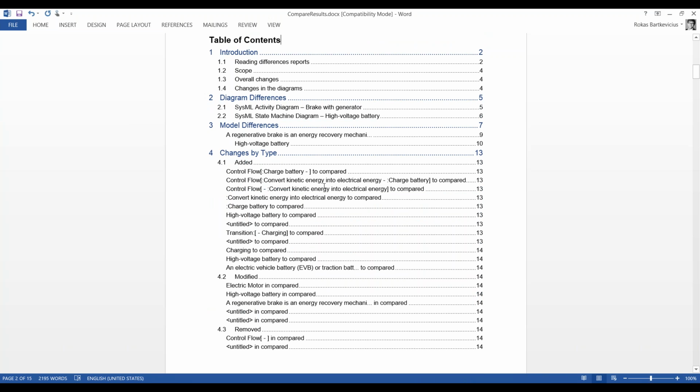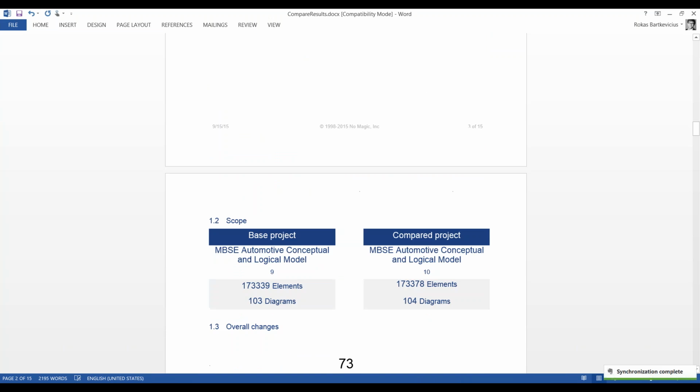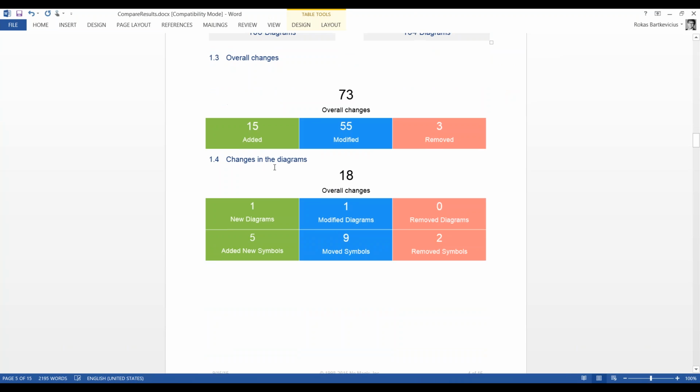for your project. And here what we have, so we have some introduction, just a description, then there are diagram differences, and then model differences. So the most interesting, of course, is first of all the overview. What was changed. So in the base project, which is version number 9, and here is version number 10, you see the overall number of elements and diagrams, and then we can see the overall changes.